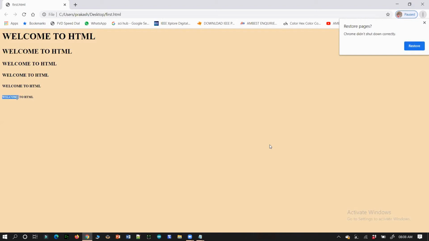Okay, so that's the H1 tag you can see. So we have different tags again. Suppose the font tag will be there. If I'm giving a font, that font can have more values. Or if you want to increase the size rather than using H1, I can use this font.